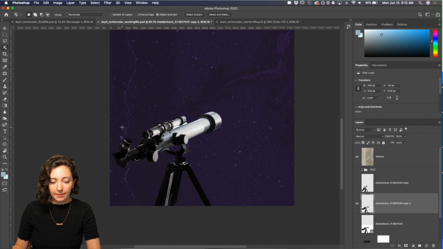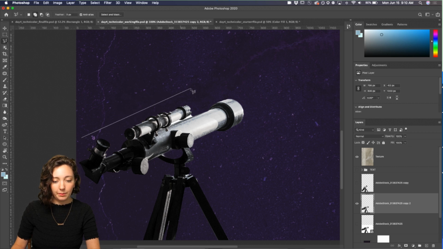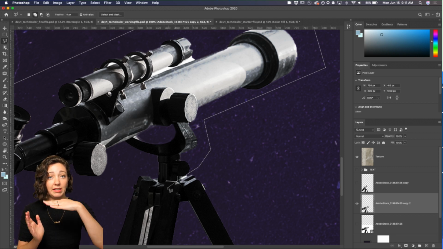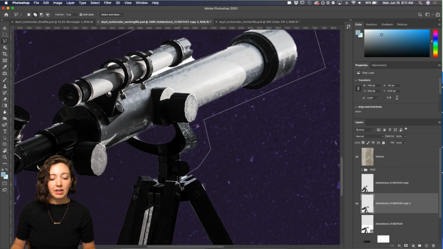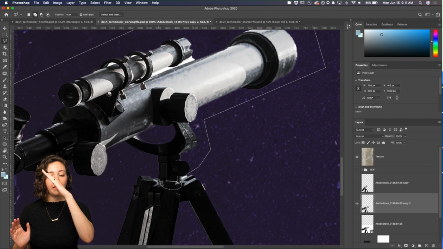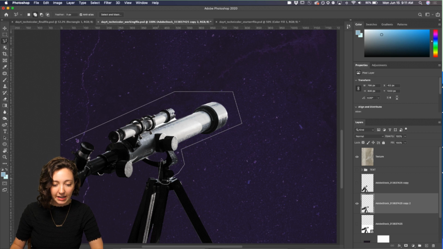All right, let's transform. So it's just going to be a quick and dirty selection. I'm going to use the lasso tool. We just want to tilt this telescope up. Now here, this is a little trick. If this is going to be the point where my telescope is swiveling, I want it to be pointing up. I'm going to make sure to do a rounded selection here, like this. That way when it swivels, I'm not going to have a hard edge poking out of the top. It's almost going to look like a ball in a socket, rotating.